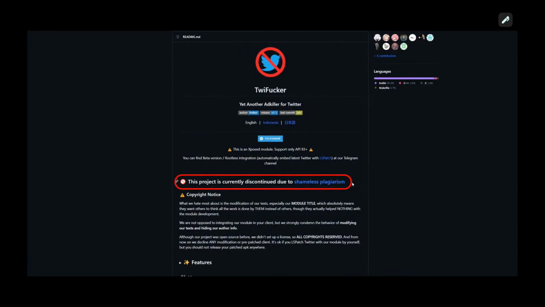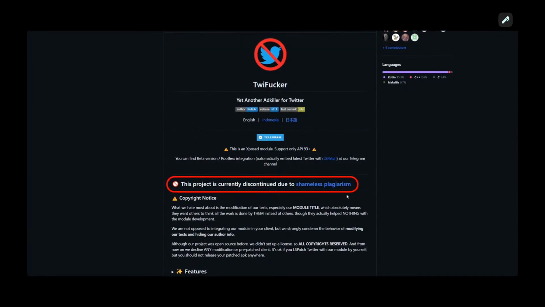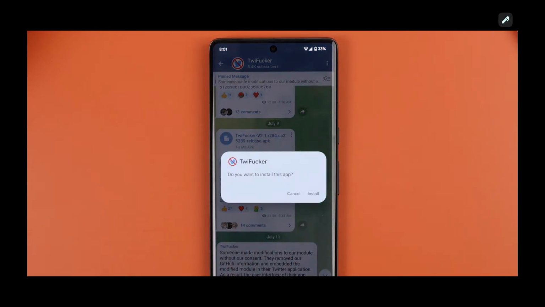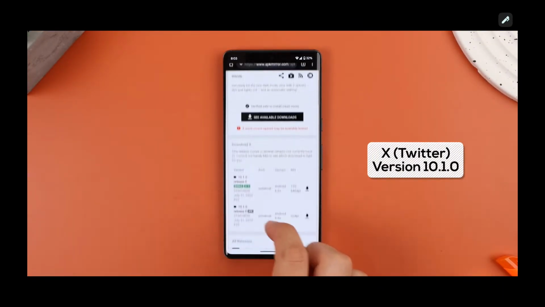Now, unfortunately, the developers announced last month that they're going to discontinue the mod, but their latest version, which you can find on their Telegram channel, does still work on some of the more recent Twitter versions. More specifically, the 10.1 release on July 31st works really well with Tweetfucker. But if you'd like an alternative, then continue watching.